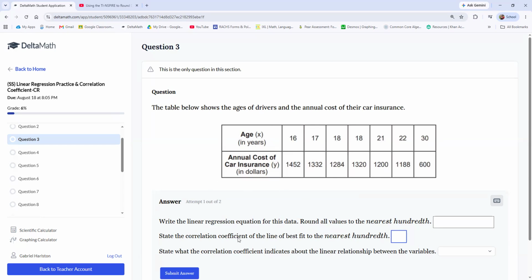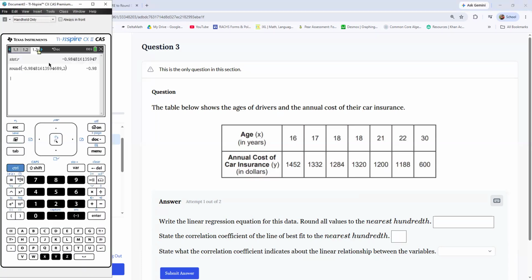Now, let's go get the calculator. I've already entered the data for this. Let's see, where is it? Yeah, here. Again, the only thing you should do is make sure that all of the data is correct, because if it's not, then everything else is off. 1332, 1284, 1320, 1200, 1188, and then 600. Okay, everything looks good over here.